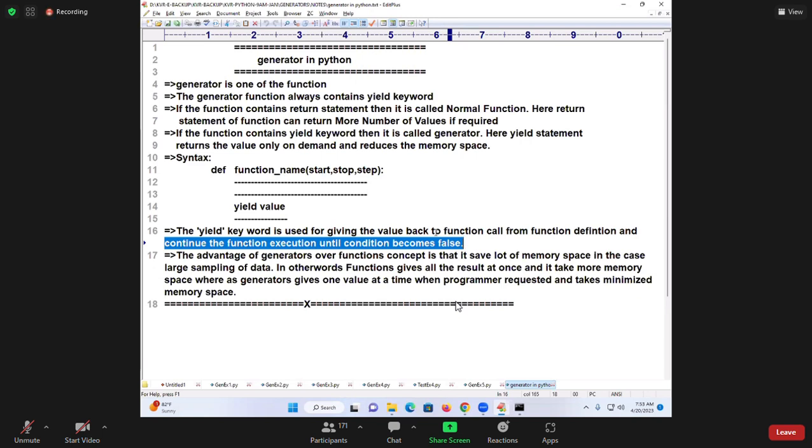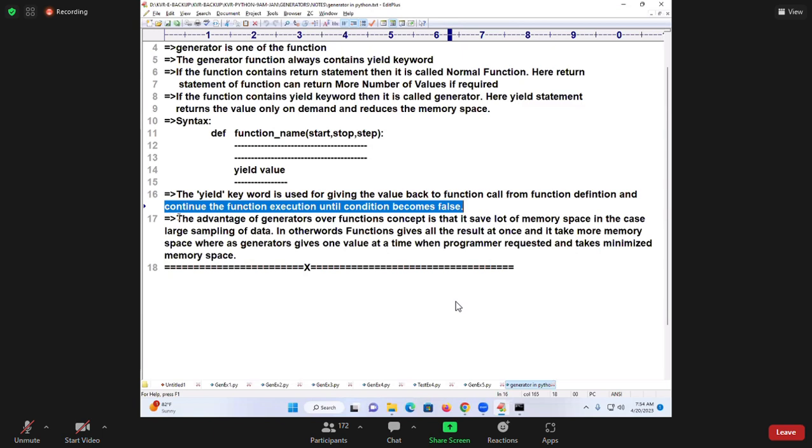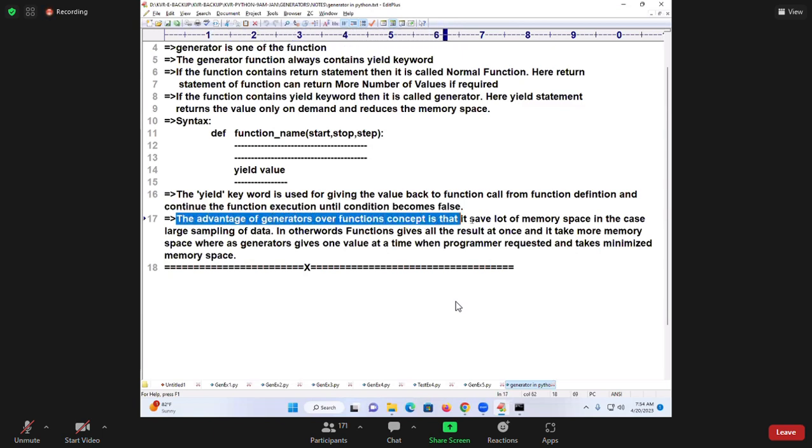If we yield Python, yield Django, yield data science and so on, it will yield the value only 4 times. It won't yield a value the 5th time, because the 5th time it gives you StopIteration, since no more values are required. The advantage of generators over functions is that they save a lot of memory space in the case of large samplings of data. For small samplings it doesn't matter, but for large samplings of data, you supply the value when it is in demand.